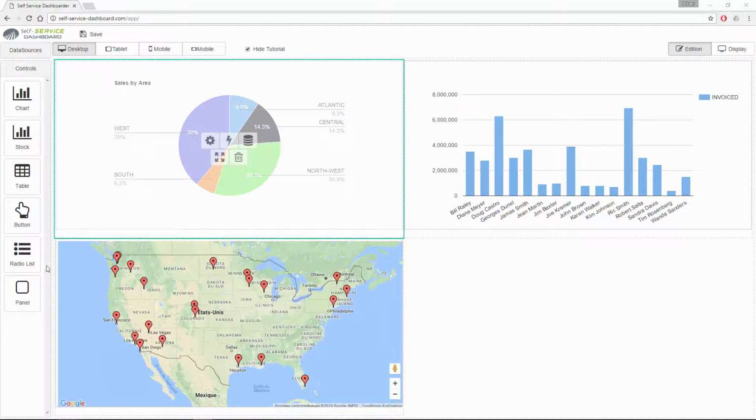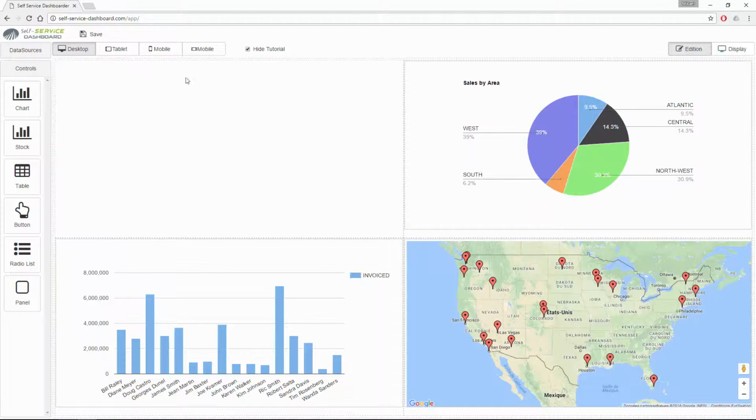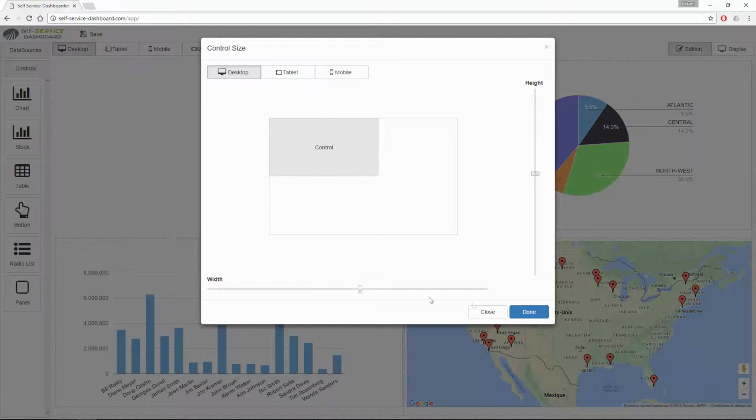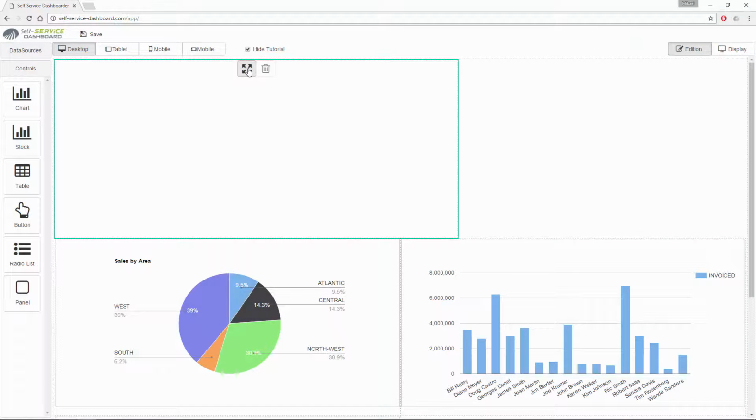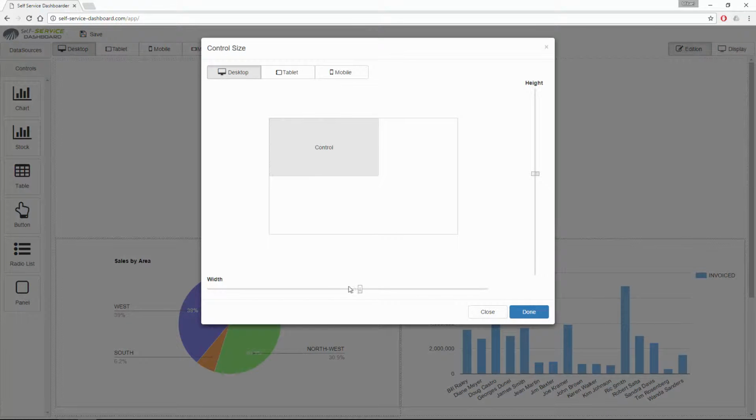First, we drag and drop a panel. It is a container where you can put several other controls. Like any other controls, you can adjust the size of your panel by moving the mouse on the top of the panel. A panel can be used to build more complex dashboard layouts, as we will demonstrate now.